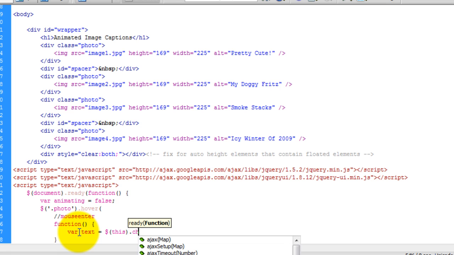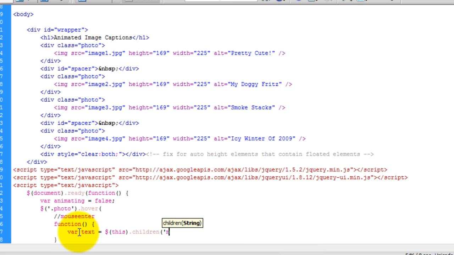And we're going to say the children of that image, and we're going to grab the children of whichever element with the class of photo. This refers to which element that we're currently rolled over with the class of photo. We're going to grab its children with the element tag of image, and then we're going to grab that image's attribute of the alt, and this will be stored in this variable text.